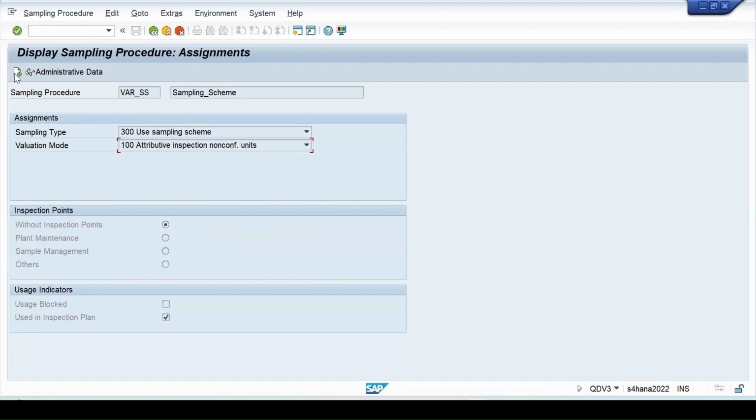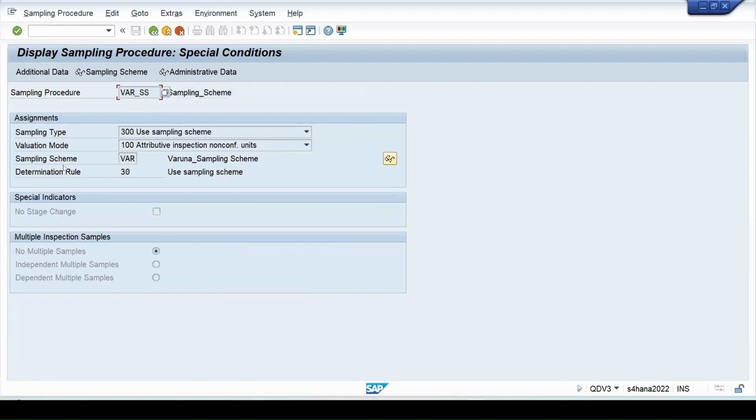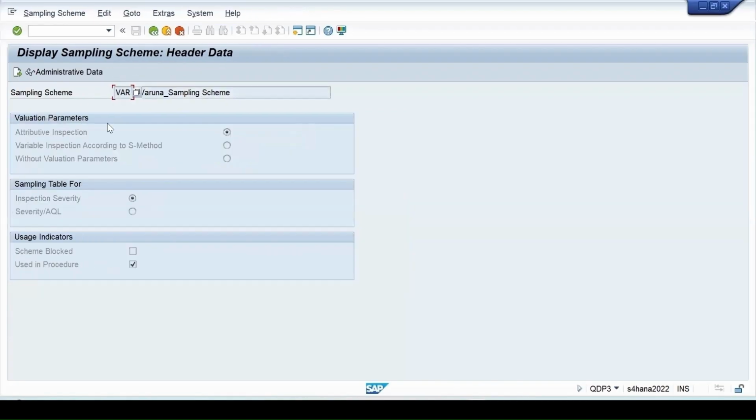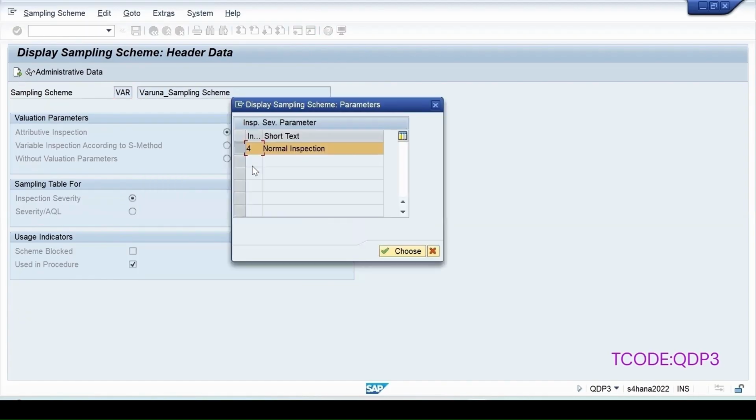Let me show you the detail of my sampling scheme. We need to select the parameter, it could be an attributive method or valuation without a parameter. I am using attributive inspection. Valuation mode I have already selected is attributive inspection. In my sampling procedure, I need to specify the severity option, or we can use this combination also, severity and AQL. So I am using only inspection severity. I have to tell the severity. I have kept only one inspection severity, which is normal inspection.